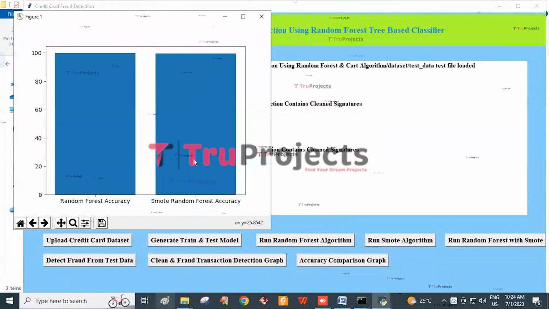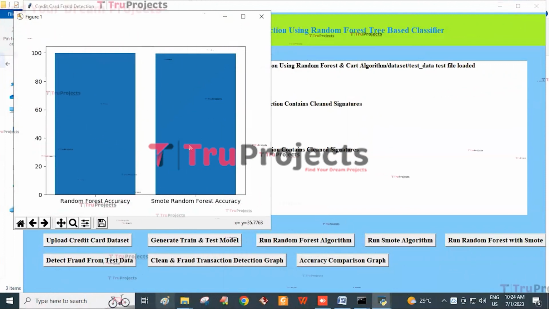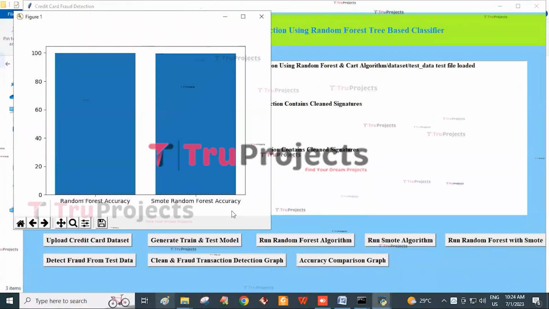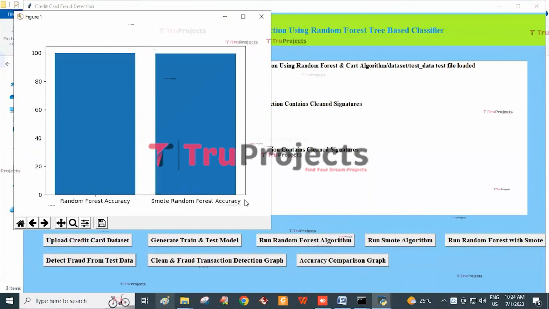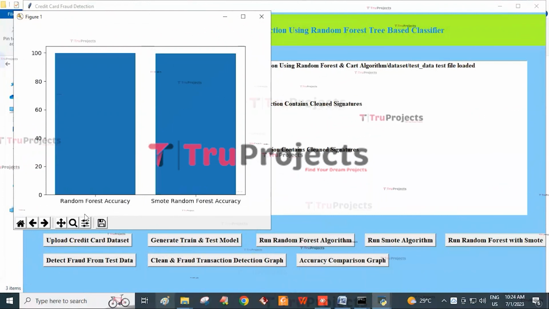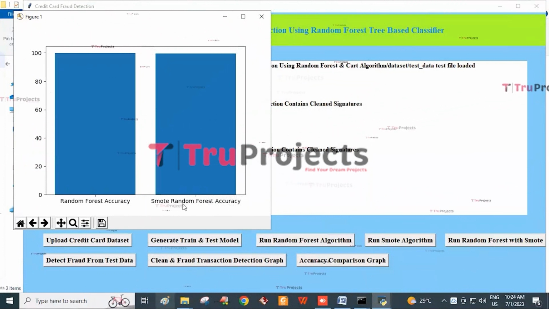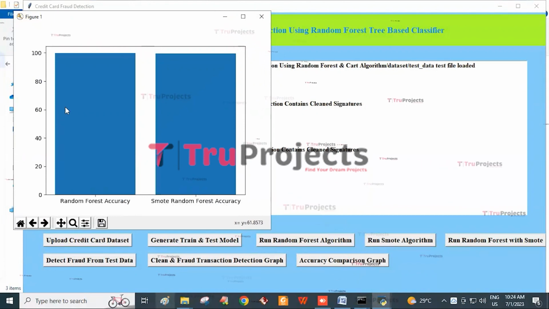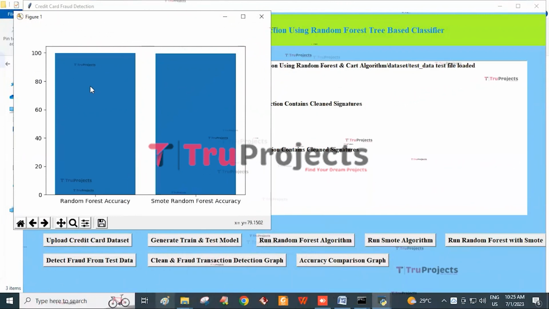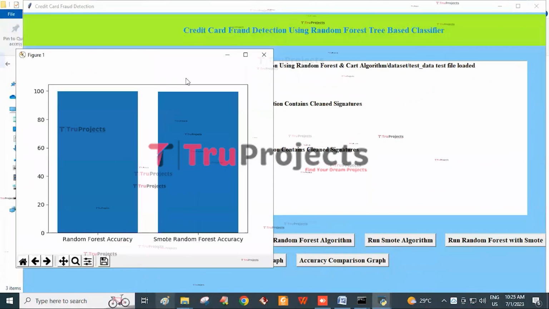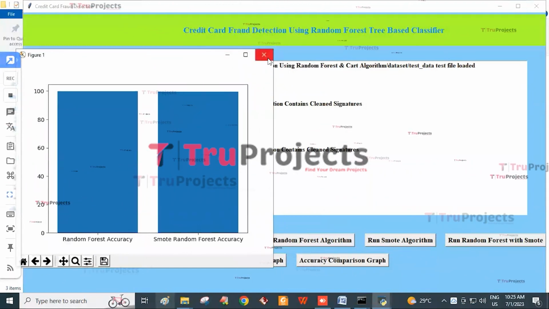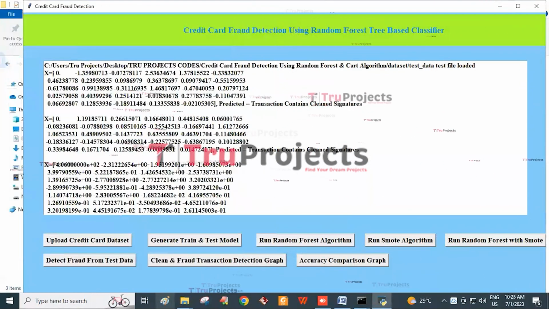Here the graph represents the accuracies of the models we used in this project. The x-axis represents the names assigned to the models we used, that is random forest accuracy and SMOTE random forest accuracy, and the y-axis represents the values assigned to each accuracy rate of that model. In this way we find the accuracy comparison graph, and then close this graph.